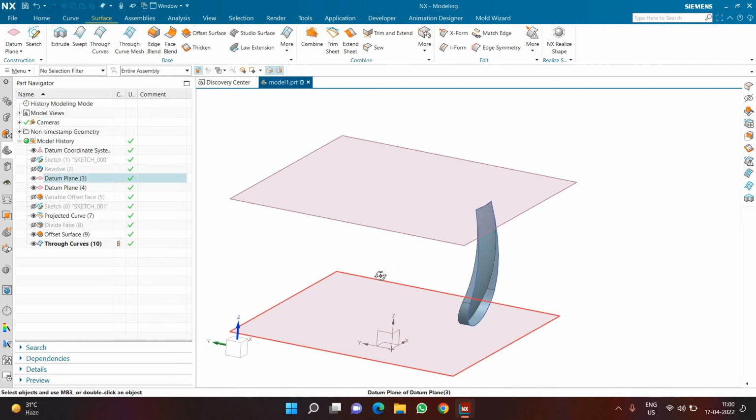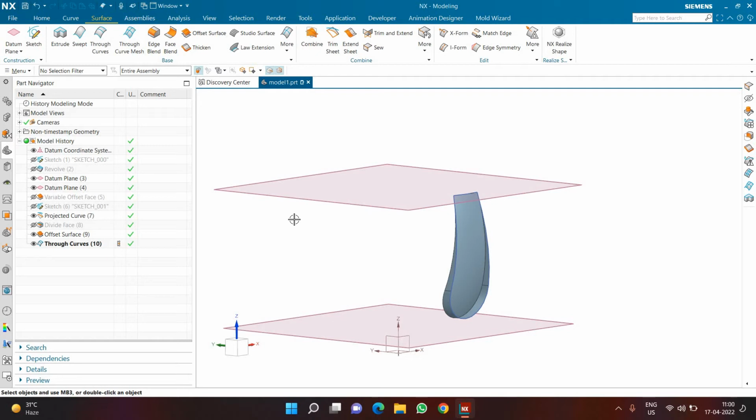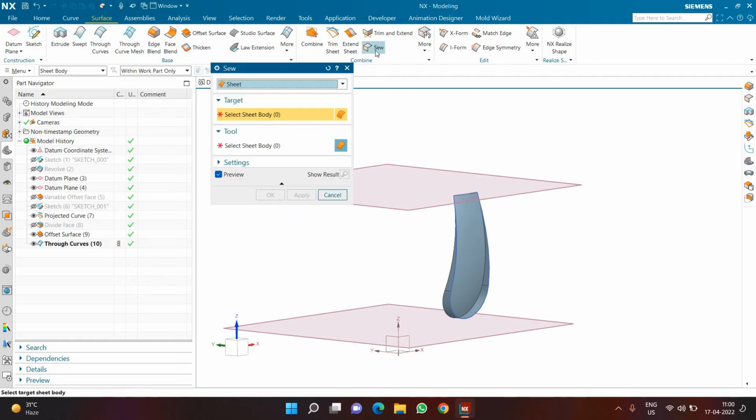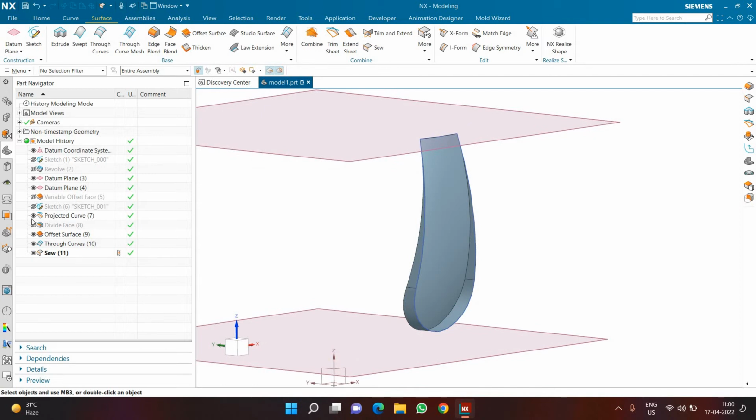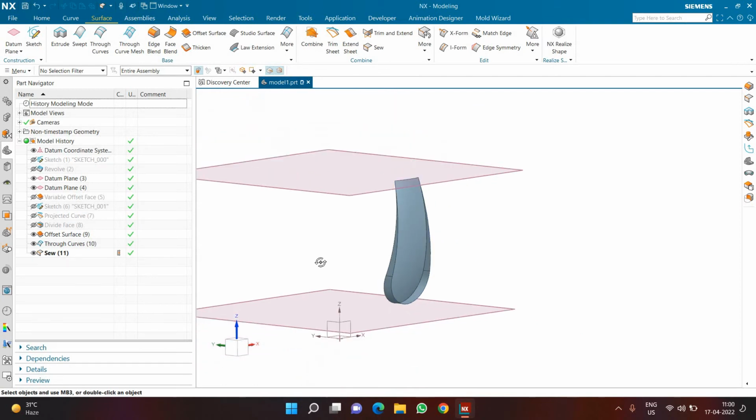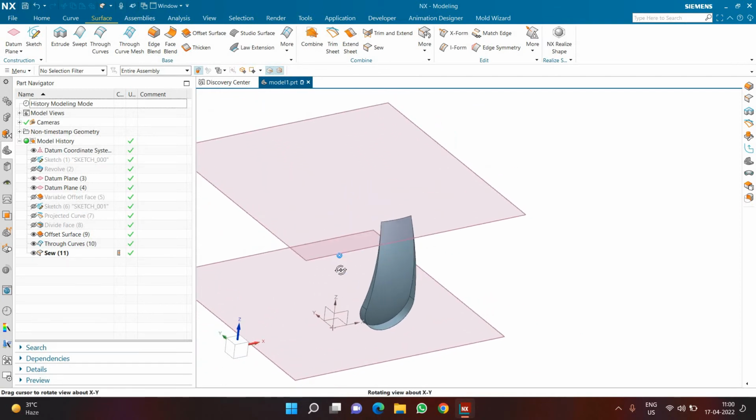Now, next thing, I'm going to sew this surface together. So to sew this surface together, I need to click on surface, sew. Sew means uniting the surface together, so I want to sew this surface with this one. And then I'm going to hide my projected curve as well. So this is how the entire output is going to look like.